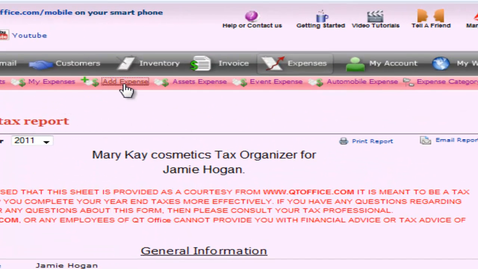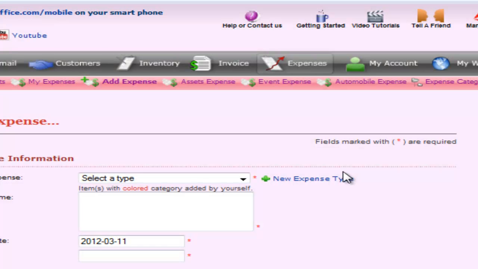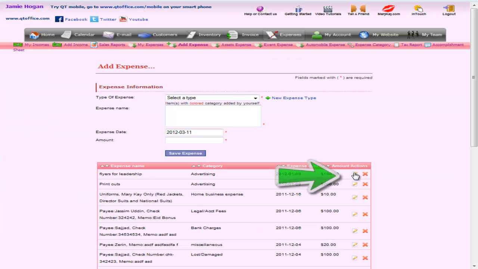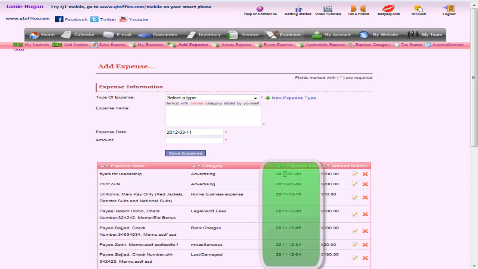You just go to Add Expense and look for the little edit button here, which is this little pencil and piece of paper that says update. Or you can also delete it too, but normally you just need to edit it. Now these are going to be in expense date order, so it's going to be the last one first. And also if you want to add a new expense, super easy to do.